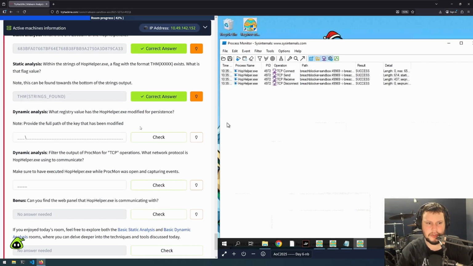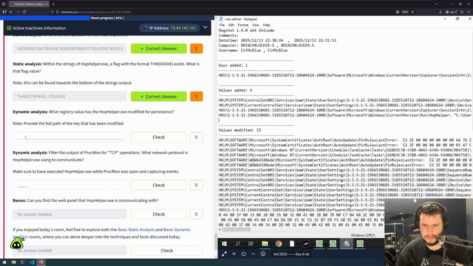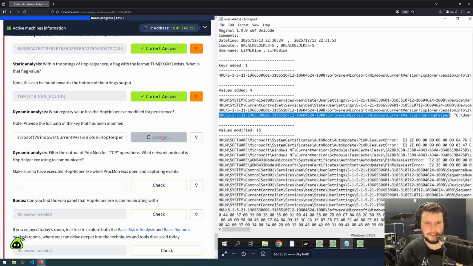Now it's time to answer the remaining questions. So what registry value has the hop helper.exe modified for persistence? I think that was this one, and my assumption is it's the Run one here. So provide the full path of the key. That would be up to the hop helper. Let's enter that in and check that is correct.